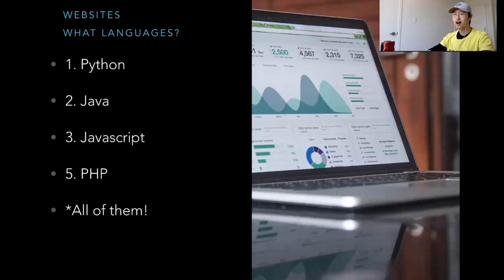Websites actually use all of them, depending on what your website does. About 1 to 2% of websites use Python. About 5 to 6% use Java. But 95% of websites use JavaScript. Who said JavaScript? Oja, yeah. And about 50% of websites use PHP as their backend. It depends on what you use your website for.